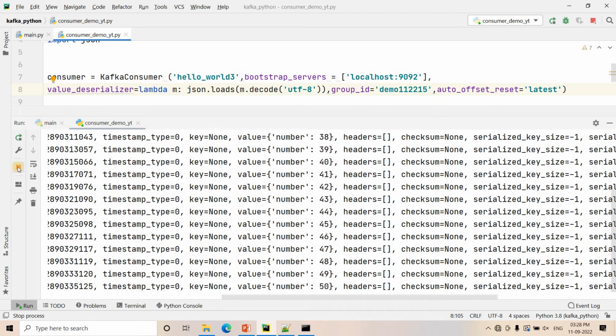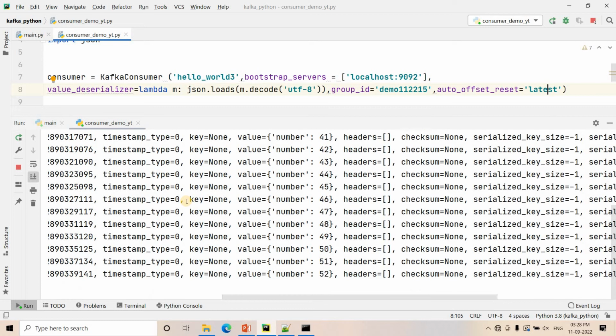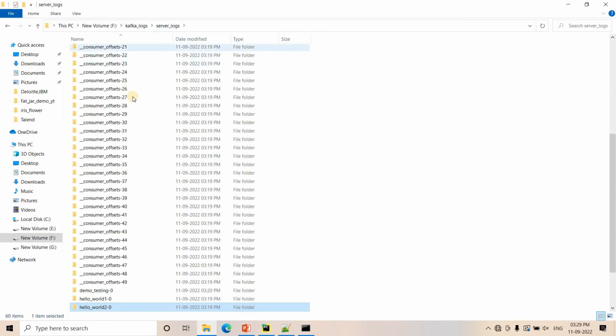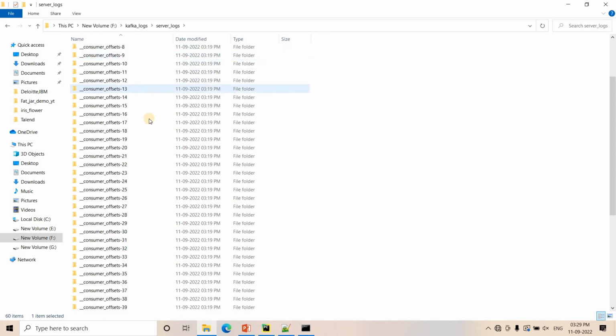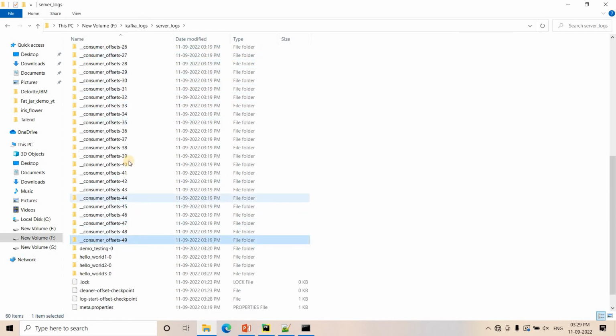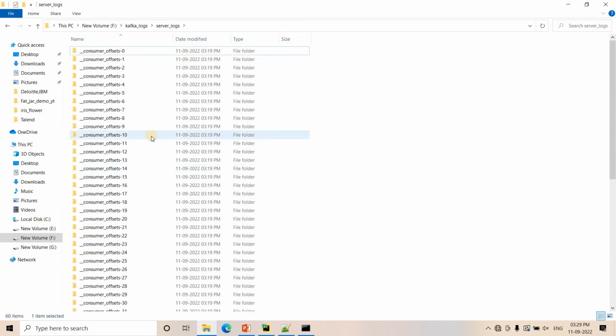But suppose now I stop this consumer and then start it again. What will happen? Obviously, it will start consuming the messages from where it stopped, right? Because in the backend, Kafka is automatically committing the offset to the __consumer_offsets topic that is created in the logs. If I go to the server logs, here you can see the topic __consumer_offsets is created, and by default it has 50 partitions, as you can see here. Now the offsets are committed.